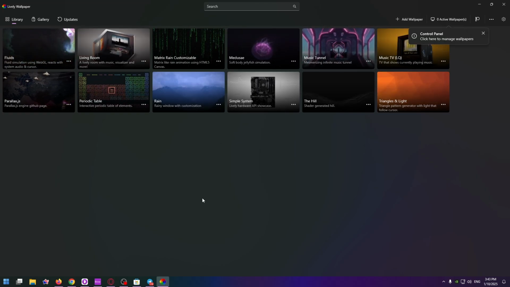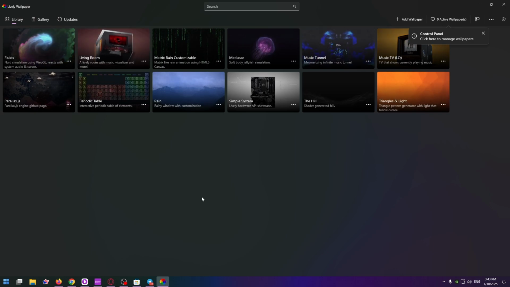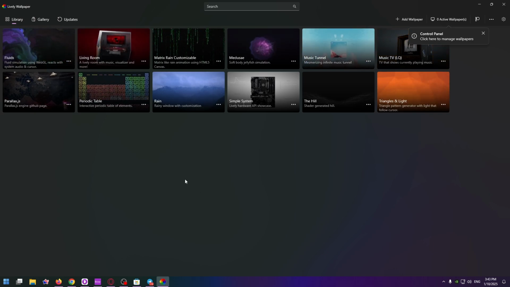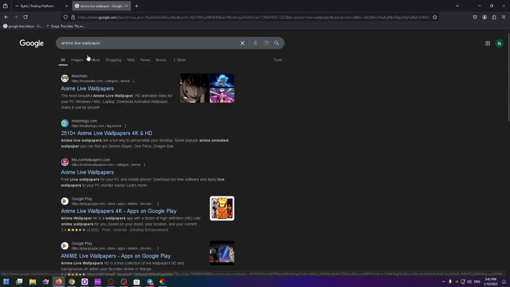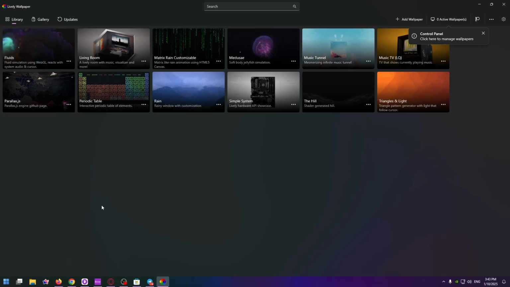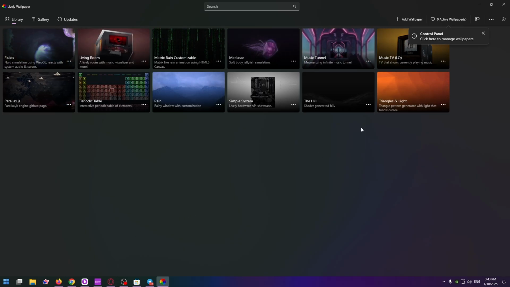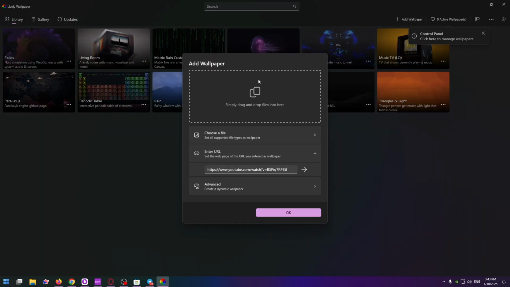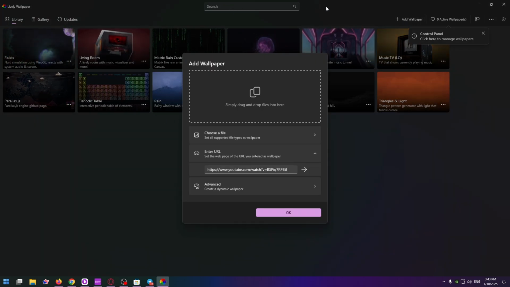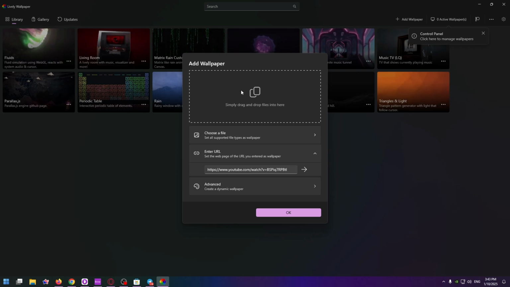So how to do it? I hope you already found the necessary anime wallpaper on the internet. Just go to your browser and type here anime live wallpaper and download the necessary one on your PC, of course. And after that, just go to Lively Wallpaper and click on the plus icon at the top right, add wallpaper. Here, just drag and drop your anime live wallpaper.